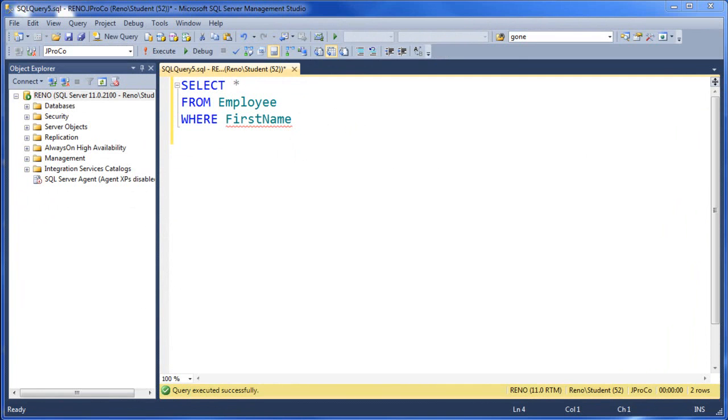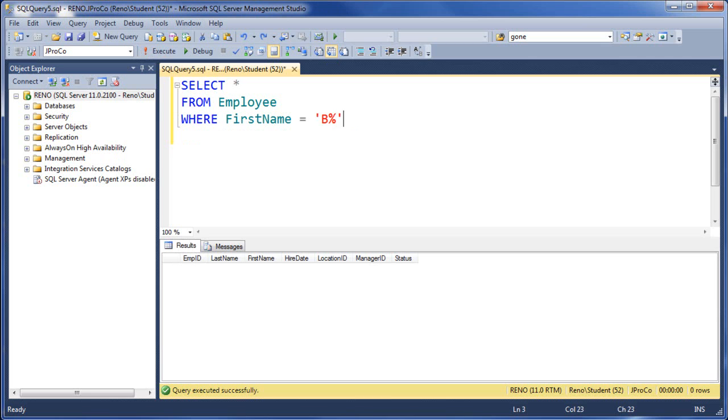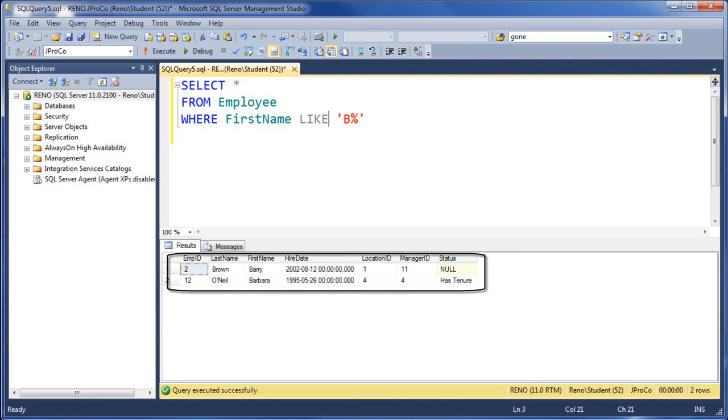If you understand that the percent sign is a flexible way to find any number of characters and any type of characters to look for patterns, but you're wondering what is meant by an equal sign being a precise operator and the like being an approximate operator? Look at this query. We're going to start off with first name equals single quote B percent single quote and run it. And you'd expect to see Barry and Barbara, but you get nobody because the equal sign is looking for a name exactly B %, and nobody has that name. By changing the equal sign to the like operator, we get the results we saw from a few moments ago.